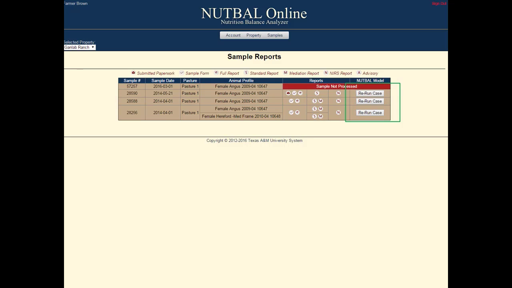You can view generated reports by clicking on each full case report icon in the row for the sample of interest. If you want to do additional evaluations, you can go back to the sample descriptions page and make changes to the livestock, pasture, or feeds tabs, save your changes, and then click the rerun case icon to generate a report that reflects the changes you made.